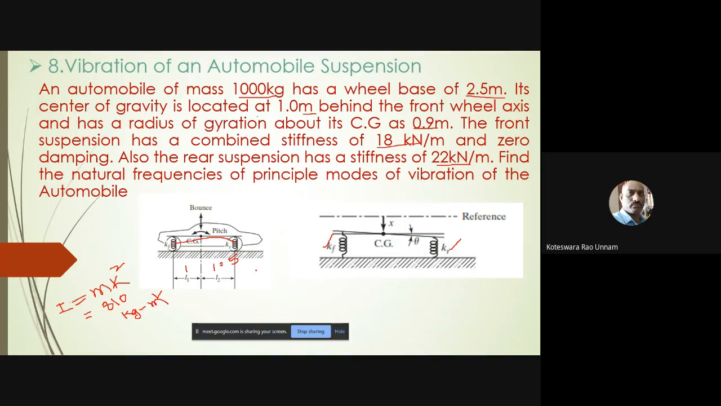So now he has given everything, and we need to model this problem in the software. To do that, first we need to identify the appropriate elements for each thing. Then we'll model it. This is the mathematical model for the given problem. Now I want to convert this mathematical model into an FE model.